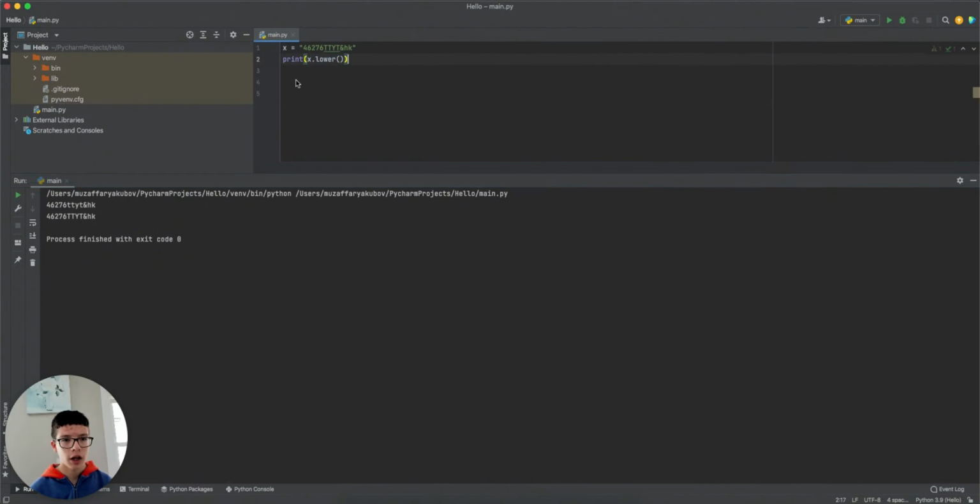So another thing is find. Now this is very useful. Let's say you want a program that finds something within the string. Well, this find method is perfect for this. Basically, all I have to do is type in the string, and let's say you want to look for 462. After that, if you print this out, it will say 0. Now, you might be wondering, what does this mean?